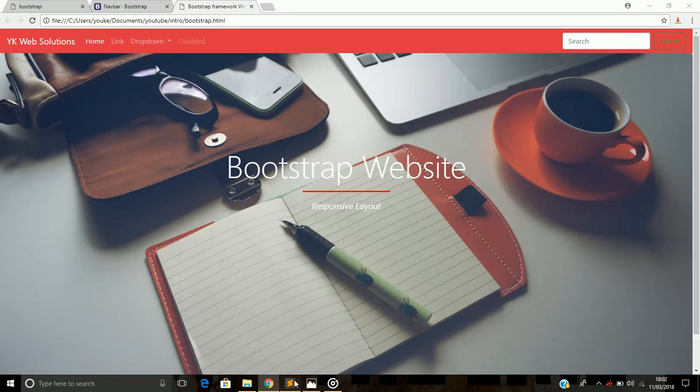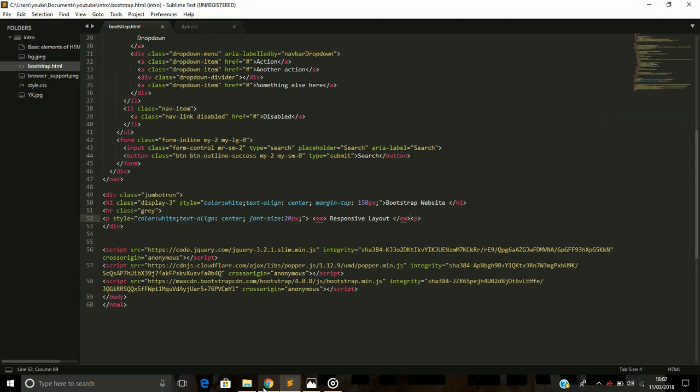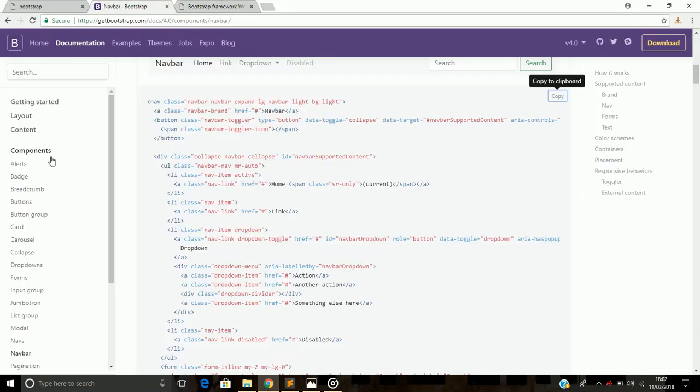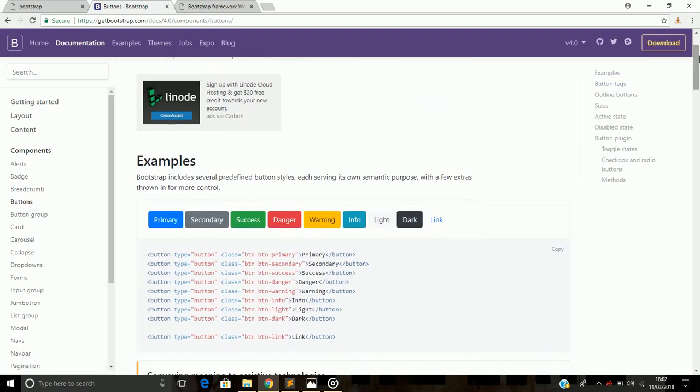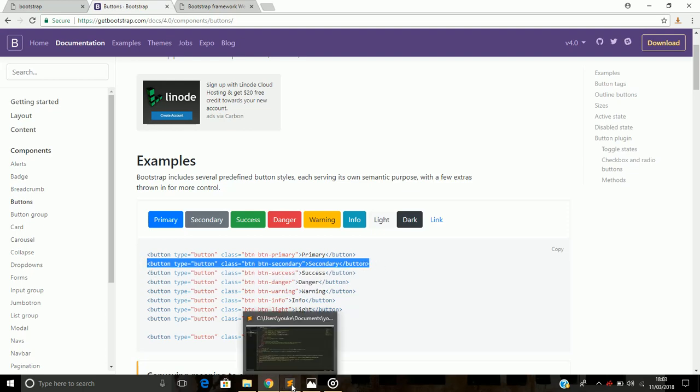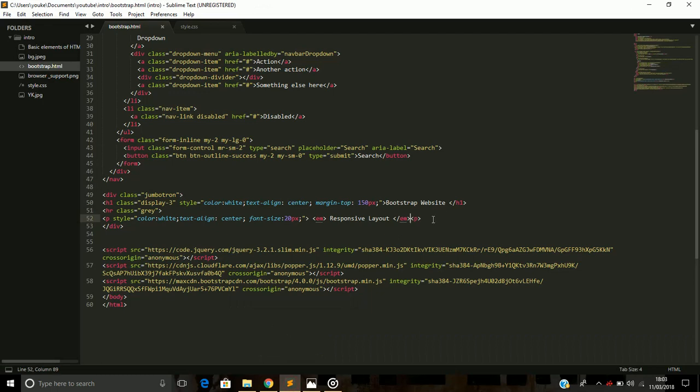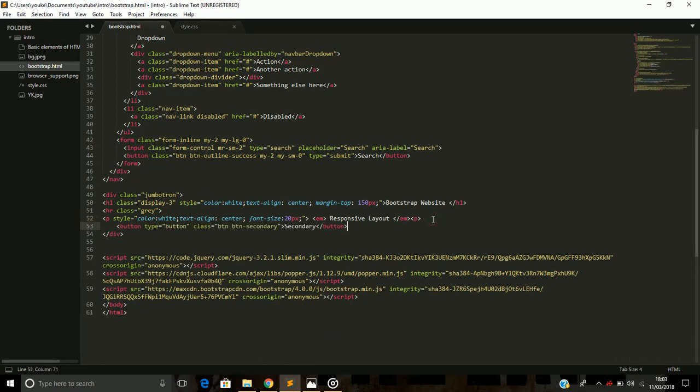Then I will bring the button. For the button, if you go here and start looking for components on the Bootstrap website, you'll find different buttons: primary, secondary, success, danger, warning. This kind of button is available. I just take the secondary one here, and within this div, I just put this.